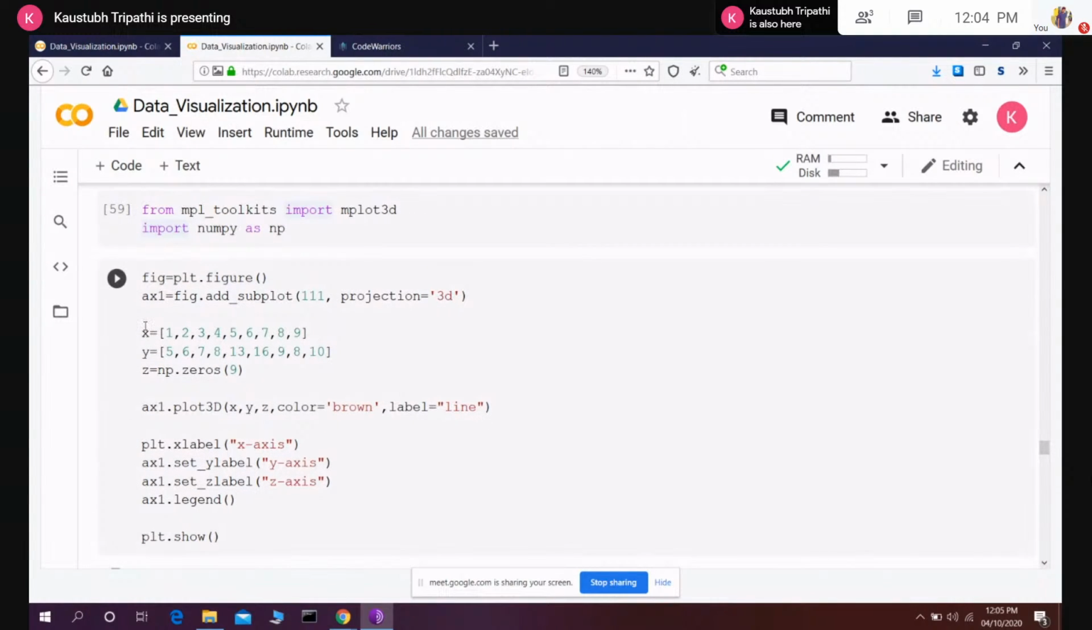Now I pass those three axes over here, and someone is asking what is meant by 111. 111 means I'm giving the 3 axes over here, so it defines the value of like 3D over there.